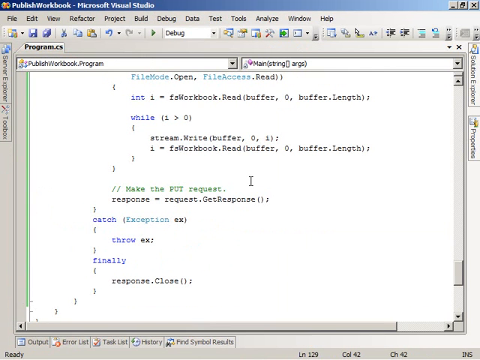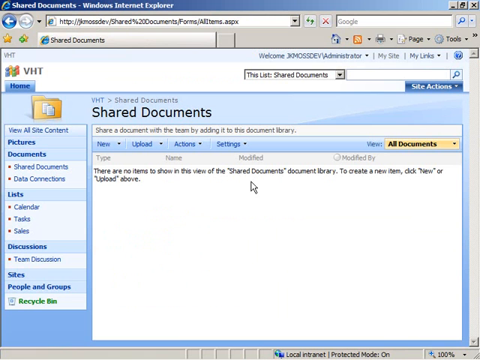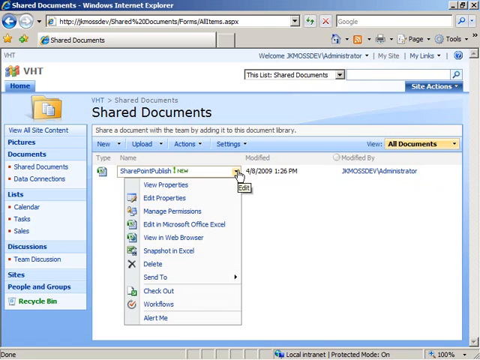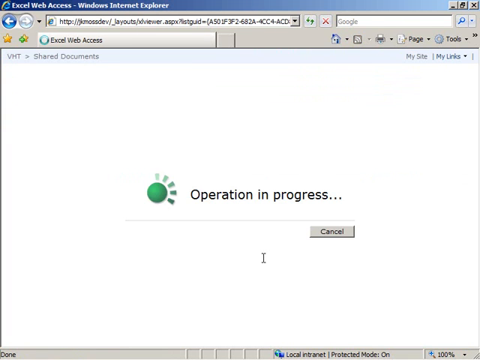Okay, so it looks like it ran successfully. Now if we switch over to our document library here again, do a refresh, we now see that we actually have our document loaded up here, and it was successfully published to the SharePoint document library. Okay, and if we come over here and click on the drop-down menu here for the workbook in our document library, we can choose to view this in the web browser. So let's see if we can open this up in Excel Web Access.